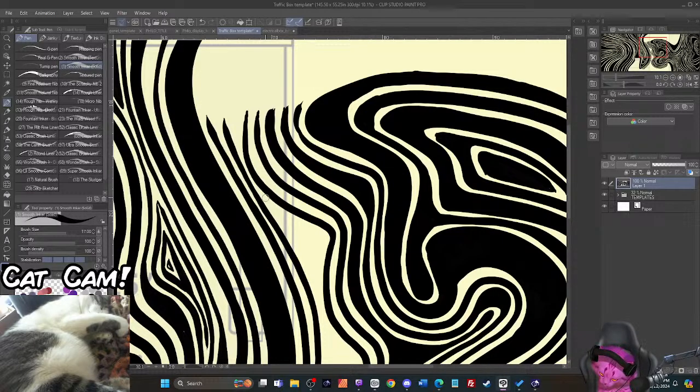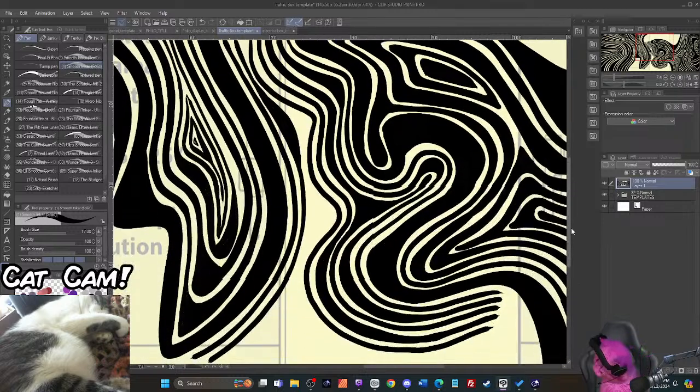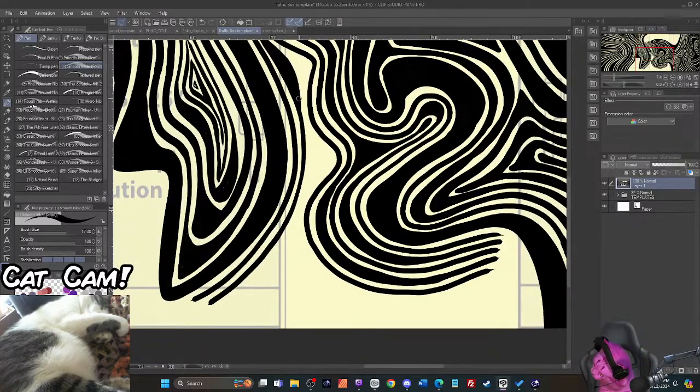Do that. And then what we're going to do is thicken these lines in the middle. Like this.